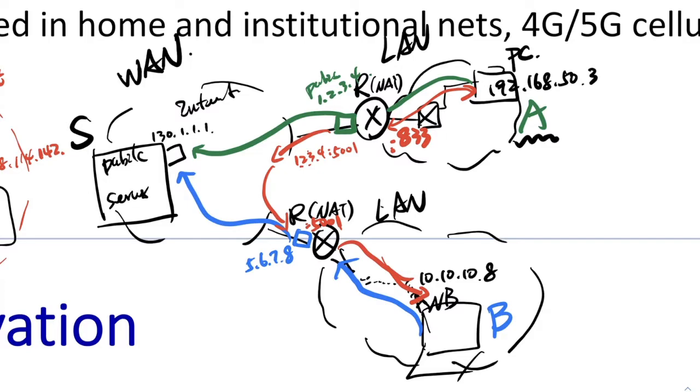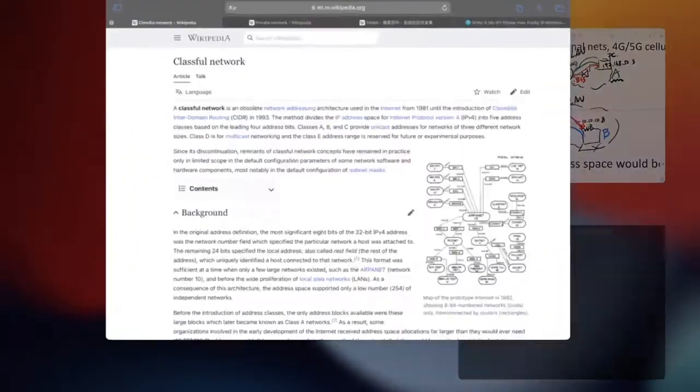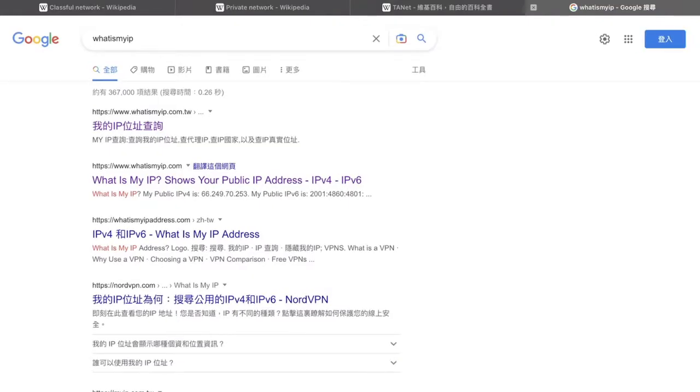But there's another question: how does A know the public IP address used by its NAT server, which is 1.2.3.4 right here, and the public IP address 5.6.7.8 used by B's NAT server? And I would like to introduce something like this. Basically you can simply go to "what is my IP".